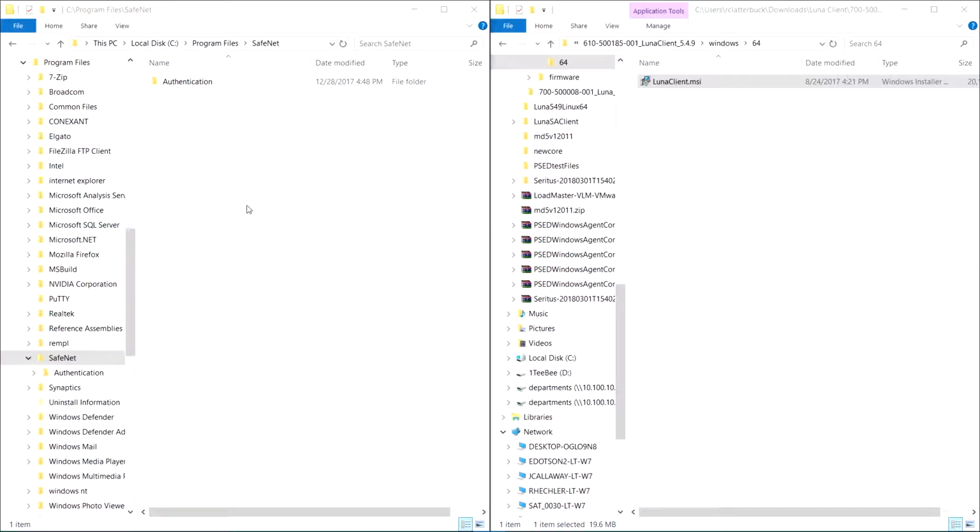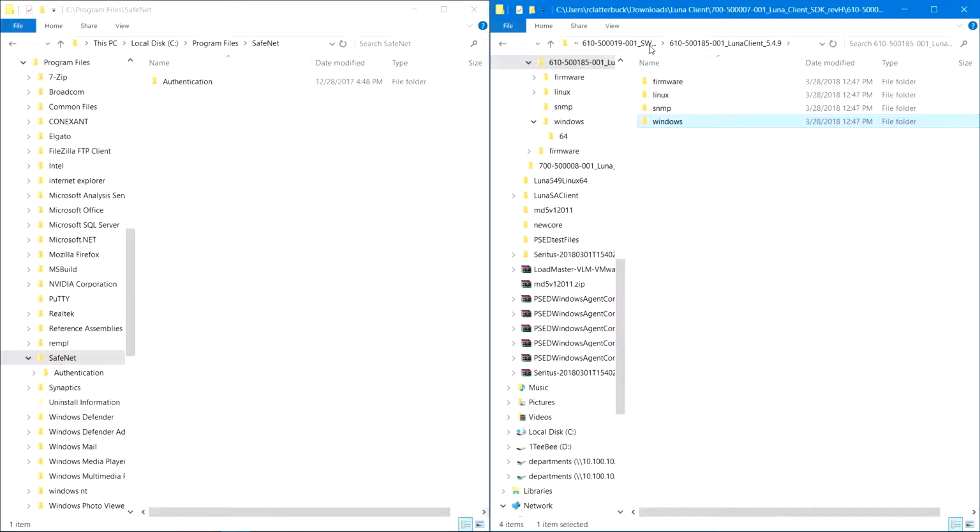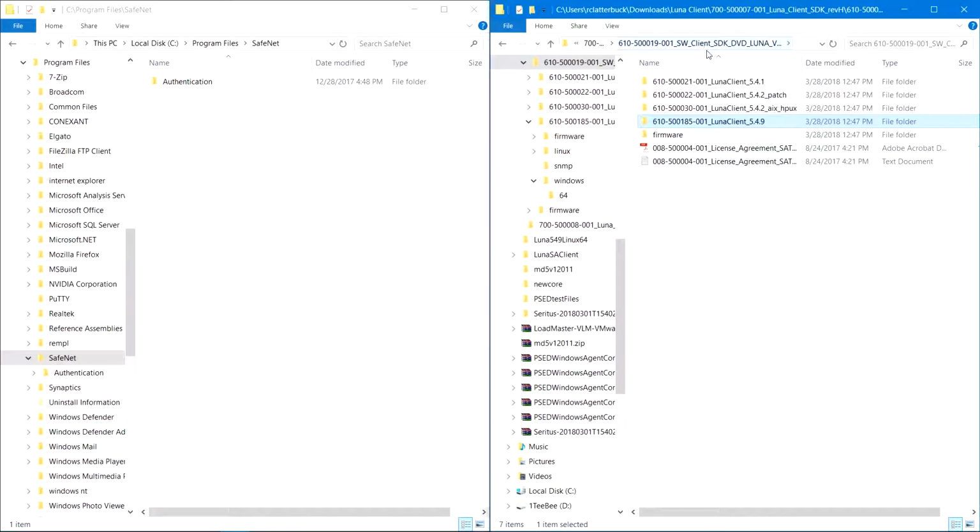Hi, this is Rob with SafeNet AT, and today we're installing the Luna client to establish a connection between a Windows PC and a Luna SA HSM appliance. The most recent client is 549.